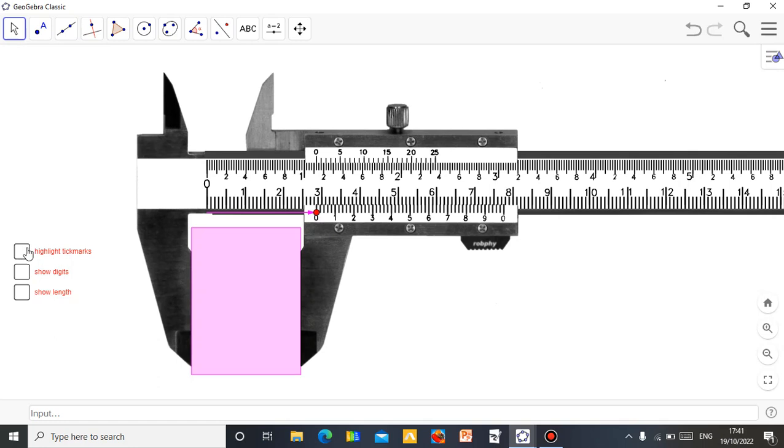So this highlight tick mark is telling you to highlight the value where 0 is close to, which is this. In this case, this is 2 here. This is 2.5, 2.6, 2.7. So this is 2.8. If I click on this, it will highlight 2.8, which will be your first value in your measurement. You see 2.8 has been highlighted.